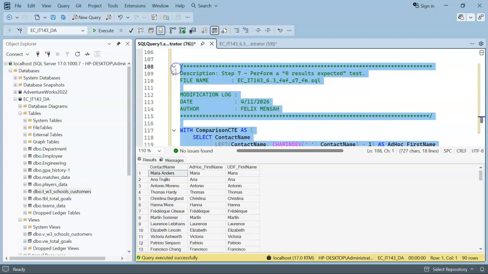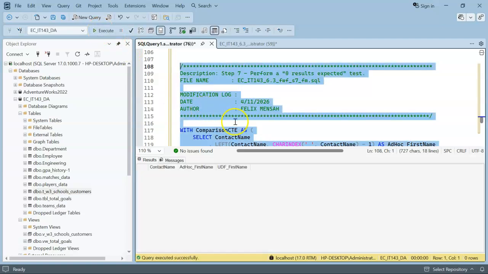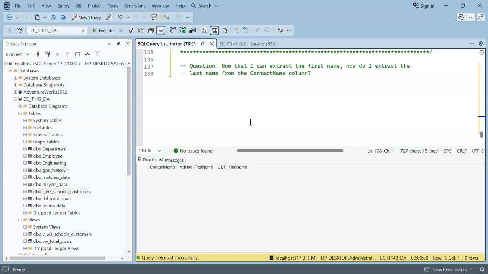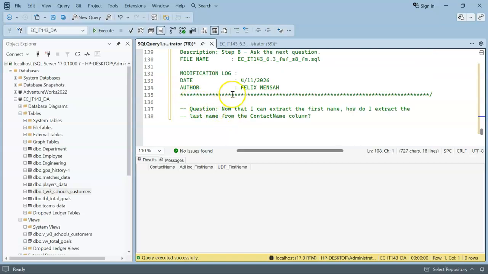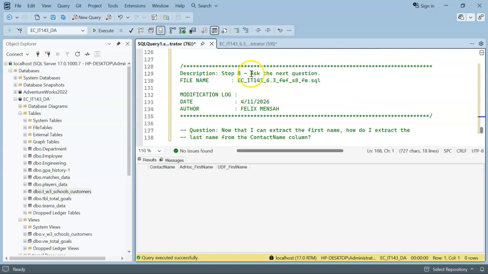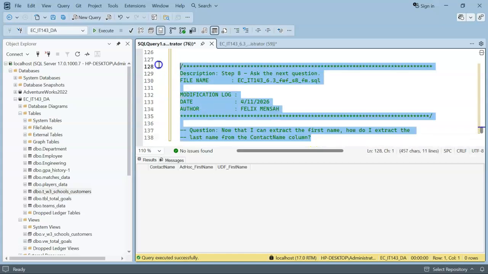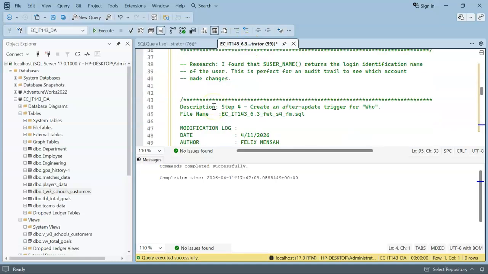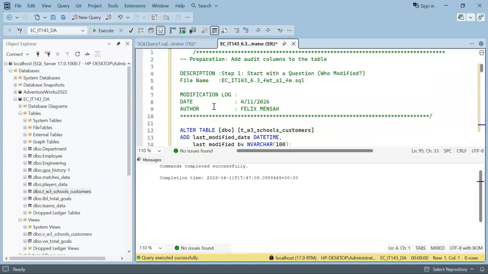Now let's go to question 8. I'm now curious how to handle names with prefixes and middle initials. So question 8 was to ask a next question. Now the function has been created. Now let's go to the triggers, the script called fun with triggers.